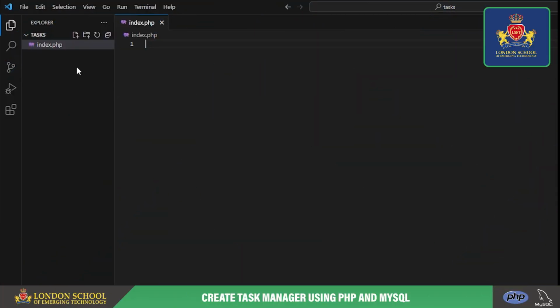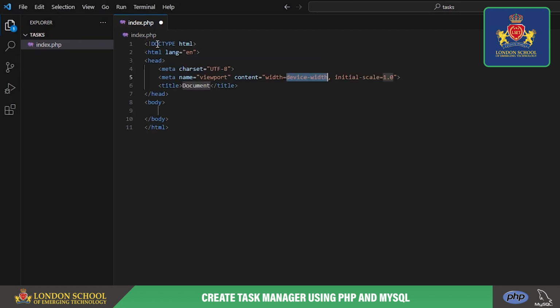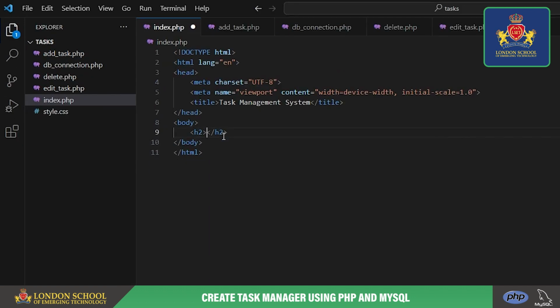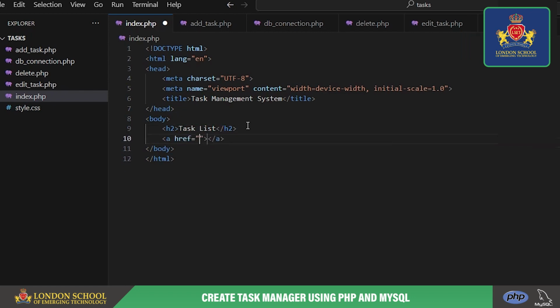Open the index file. Here, I have a basic HTML file that will serve as the structure of our task management system. This line declares the document type and version of HTML we're using. This tag indicates the start of an HTML document. This sets the title of our web page, in this case, Task Management System. Inside the body tag is where the visible content of our web page goes. We have a heading, Task List, to signify that this is where our tasks will be displayed. And then we have a button labeled Add New Task, which will allow users to add new tasks to the system.